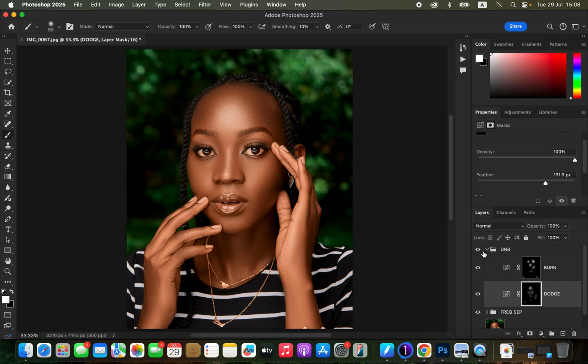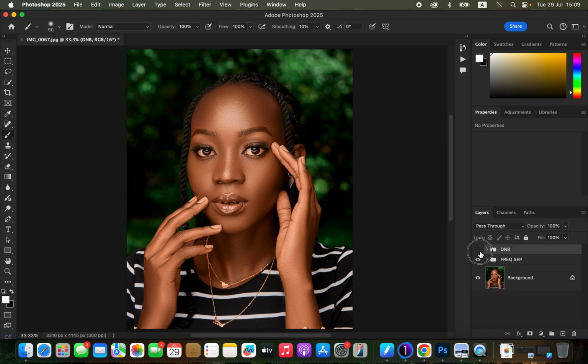So in case it's looking a little bit overdone, you can come first of all to the dodge, and you can as well come to reduce the opacity so it doesn't look too much, and you can as well come and reduce the opacity of the burn. You can see right now the before and after. And in case it's looking overdone, come to the opacity and you can reduce the overall opacity for the dodging and burning. You can see before, after.